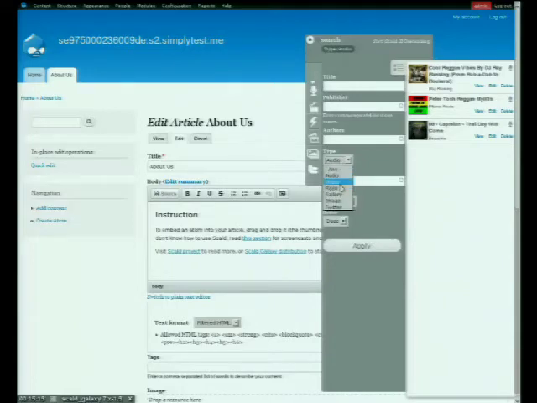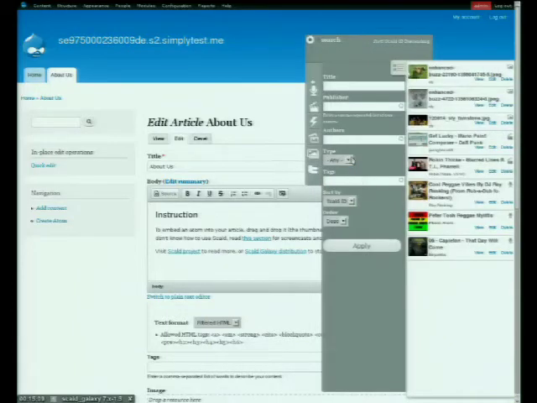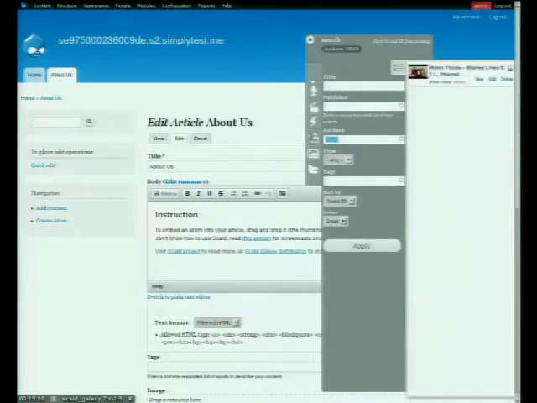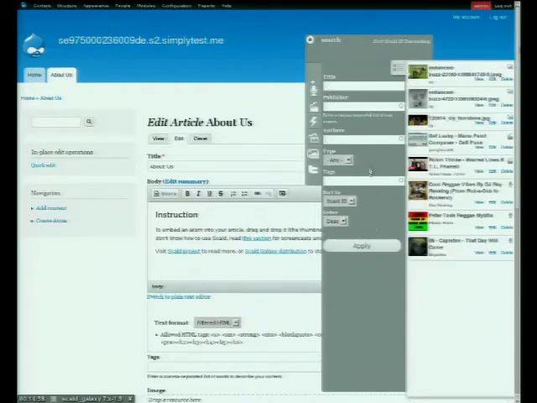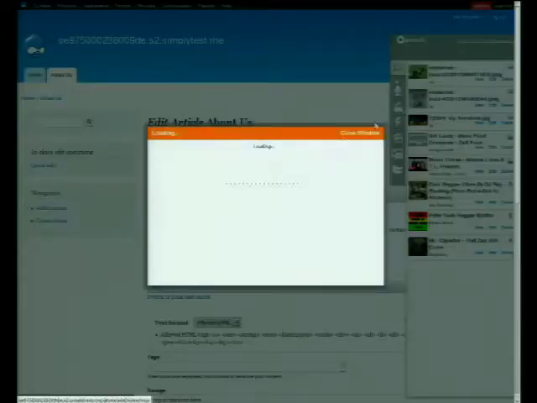And as I said before, this is a view. So you can add an exposed filter if you have any other fields. And then you can filter by the author, which is a taxonomy. So you have your autocomplete there if you go to Vivo. And it also allows you to search, but also to create, right from the same place.